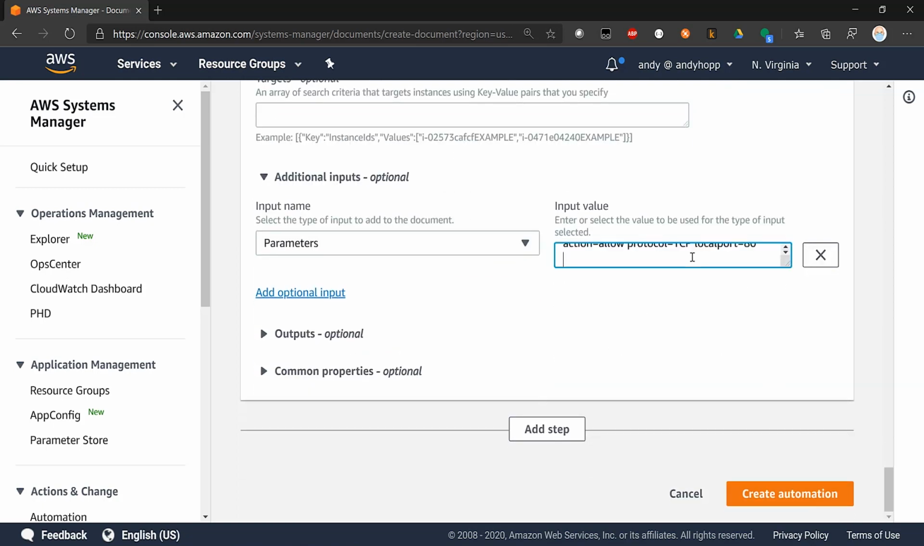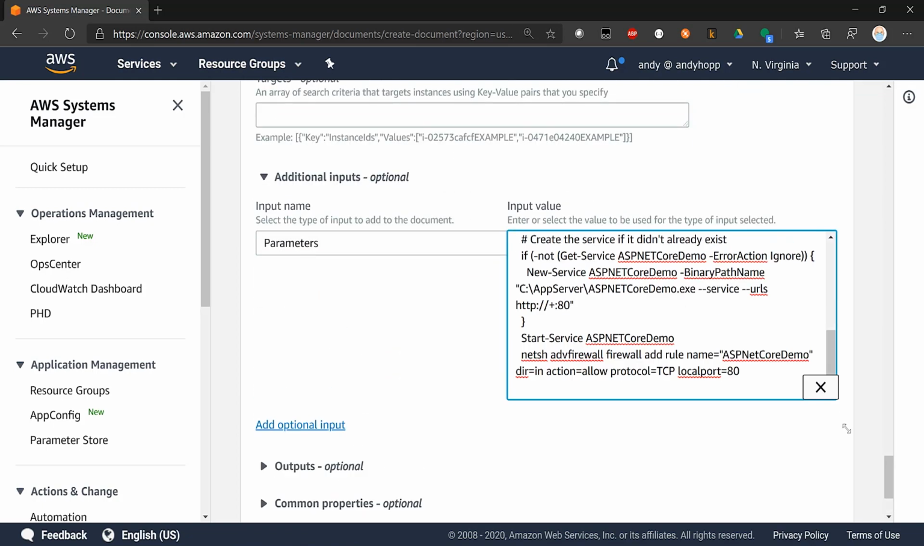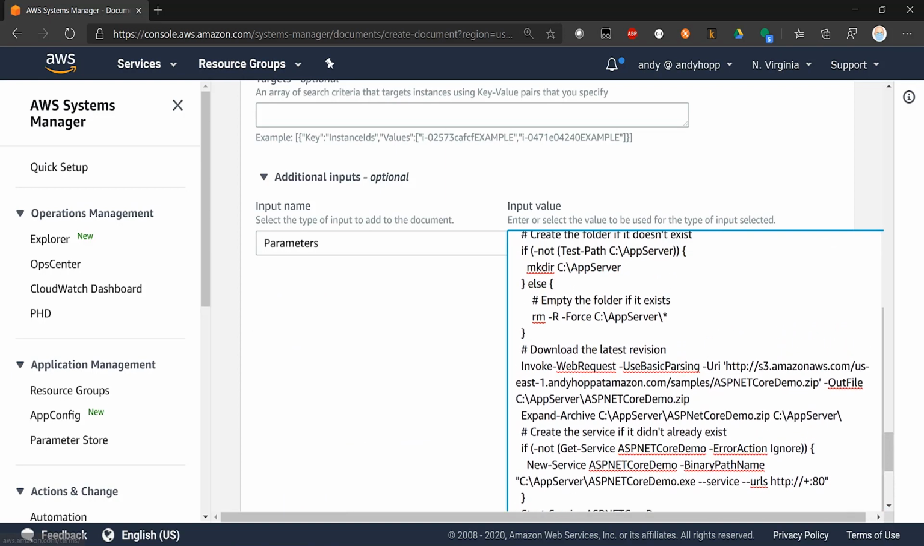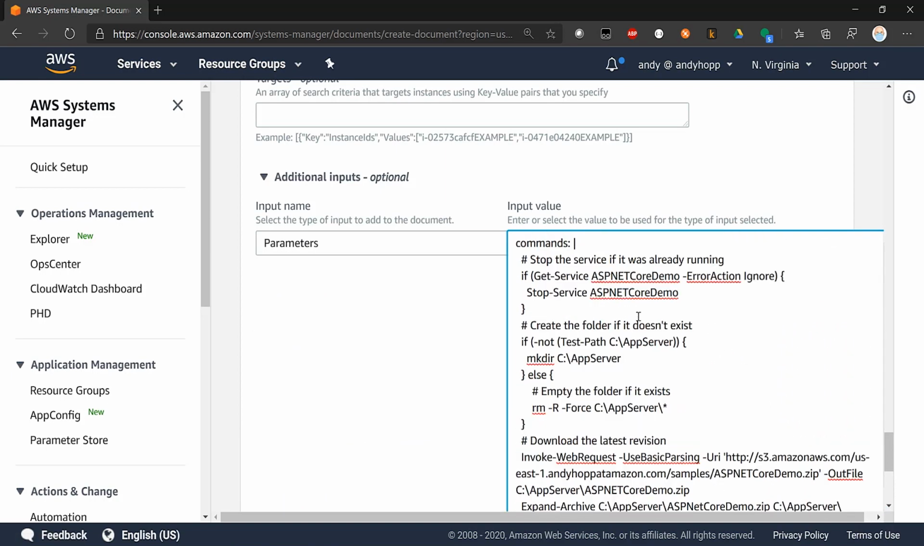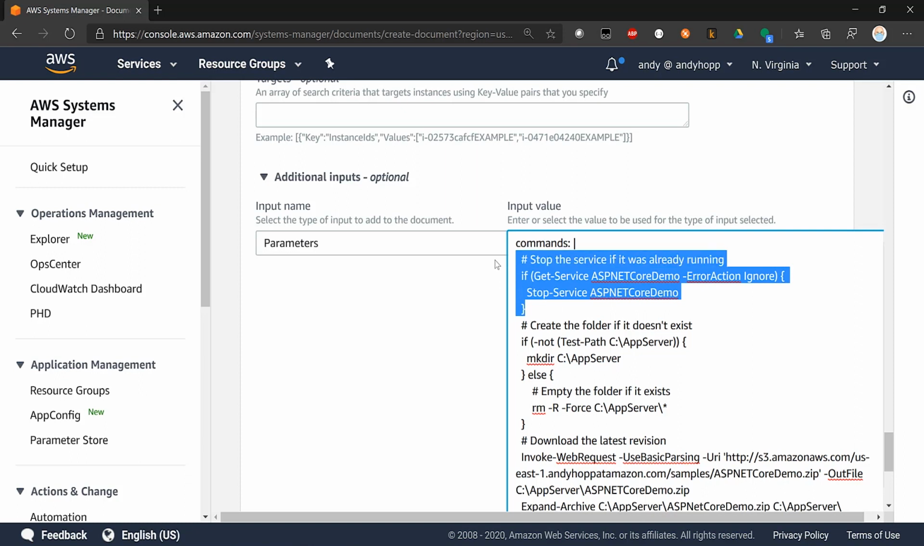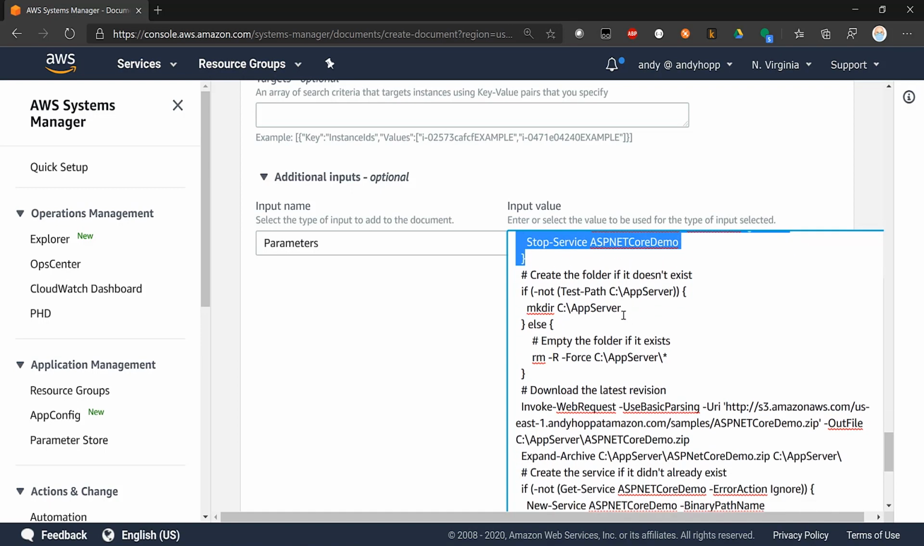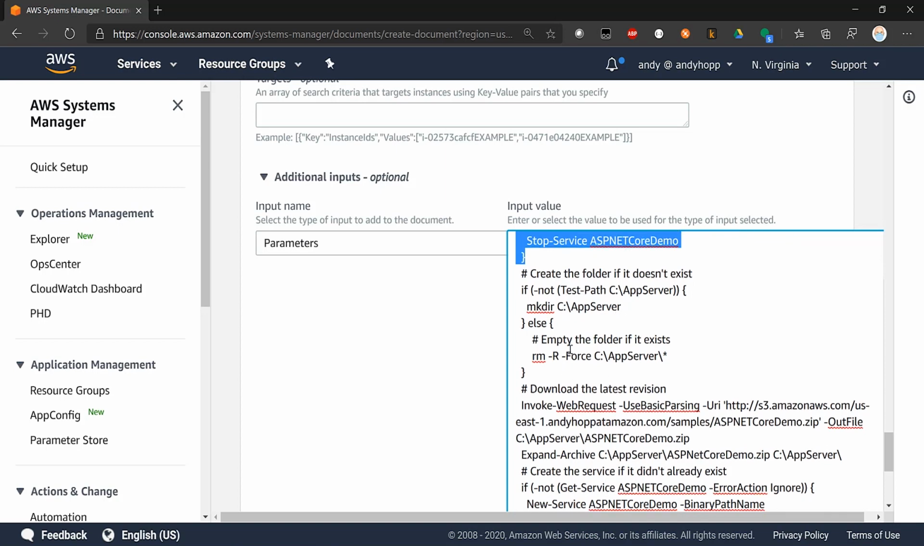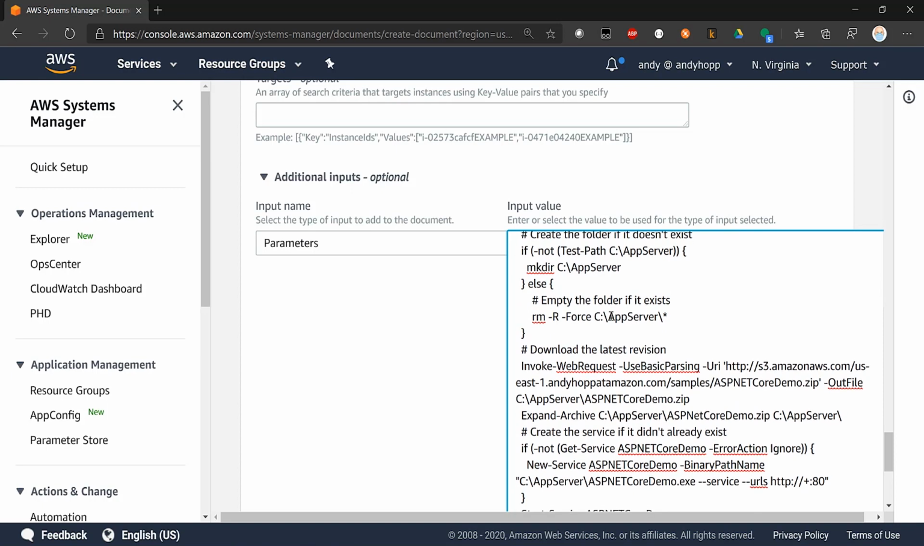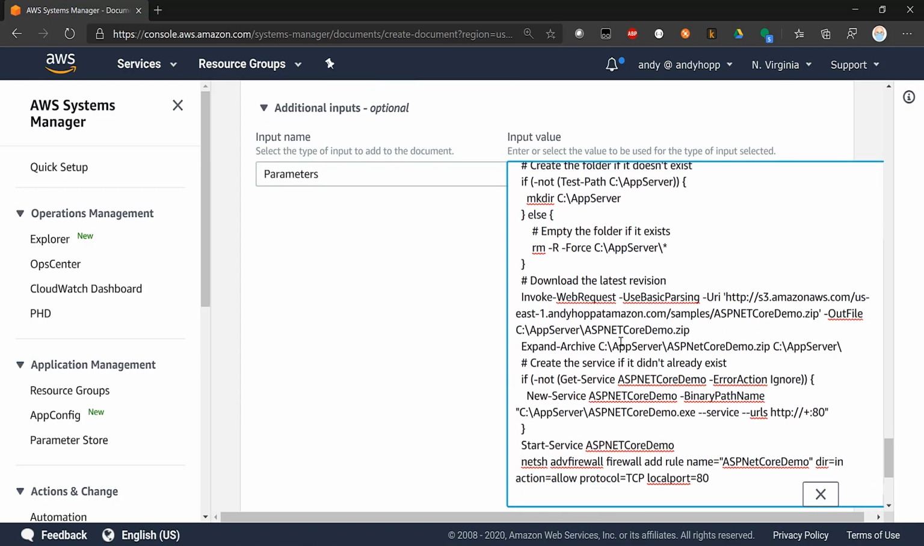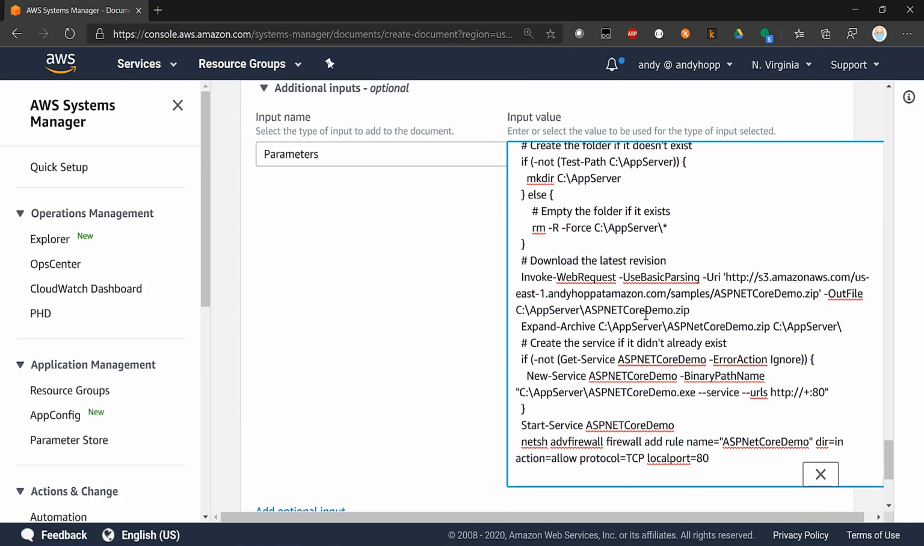So we'll go ahead and paste the PowerShell script that does the installation, and let's dissect what we're actually doing here. So first, I'm going to check to see if the service was already installed, which means I've run the script before on an instance. I'll go ahead and stop the service so I can update the code. Next, if I didn't already have a directory to host my application server code, I'll create it, and if one already exists, I'll just go ahead and empty it out because I'm going to be putting new code in there. Next, I'll download the latest revision.